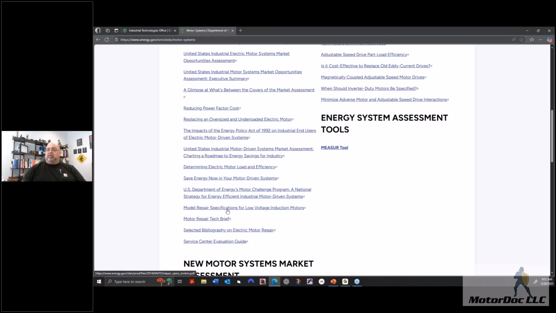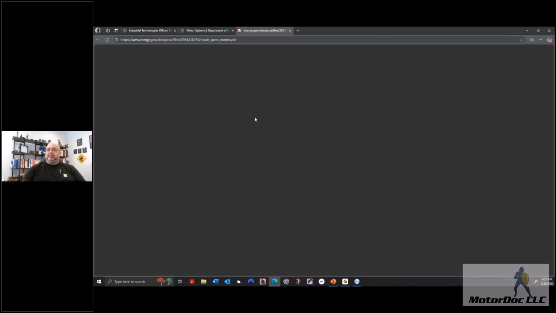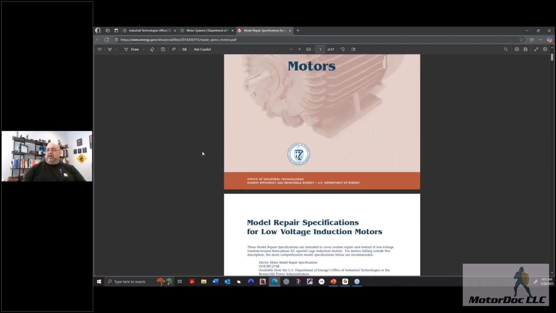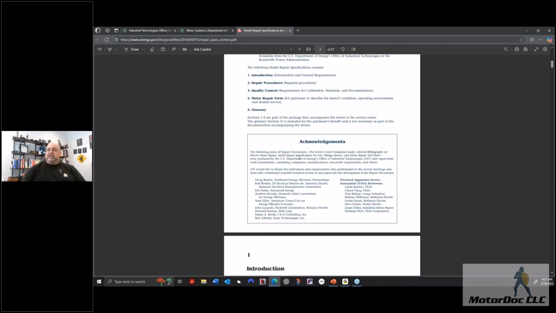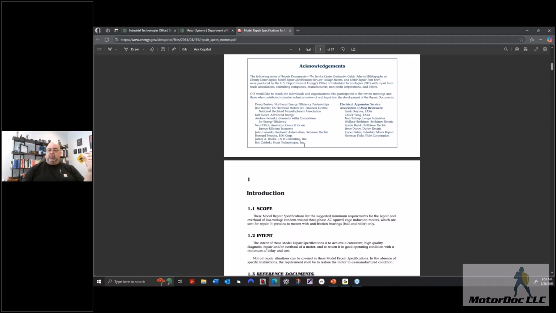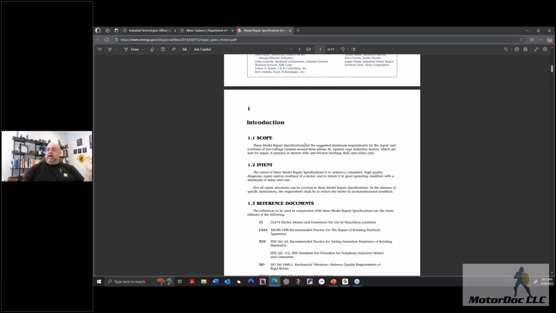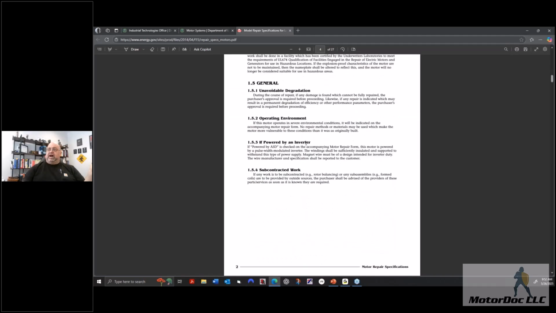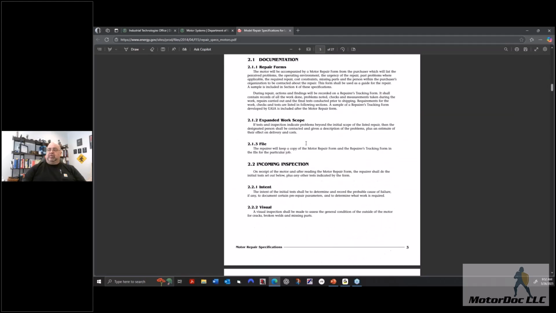So motor repair specifications. This was adopted by ESA later, and it goes through basics. This turned into the, yeah, you can get an idea how old this was. This would have been 1999. So I was at BJM or All Test at the time. It's an overview of how to perform a repair.